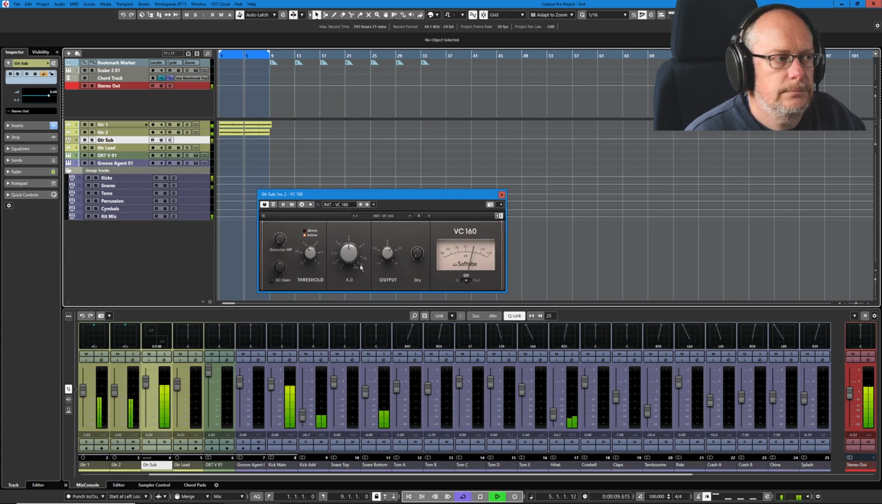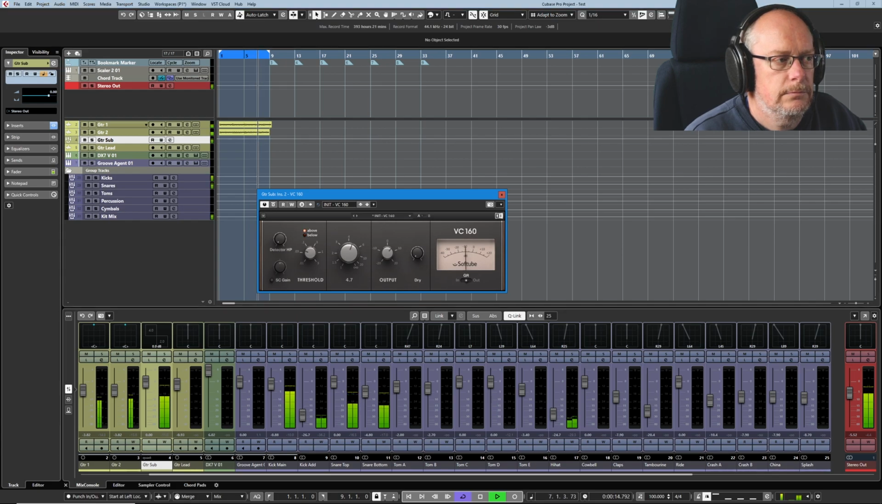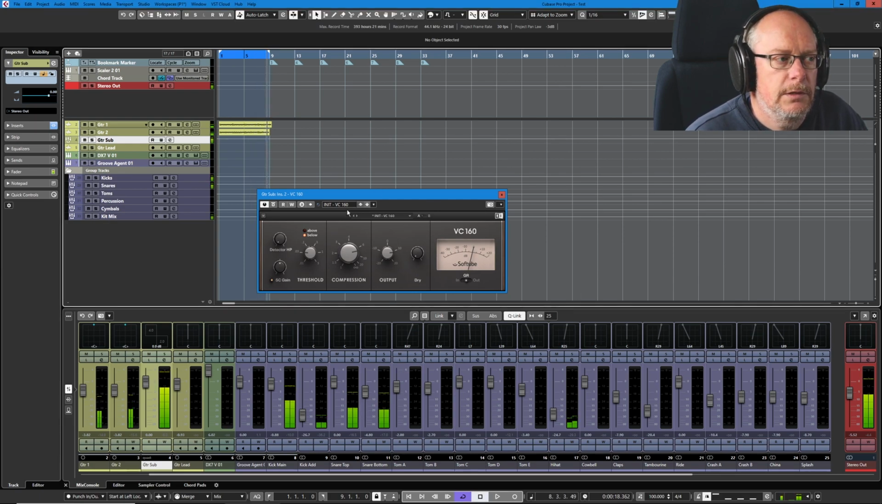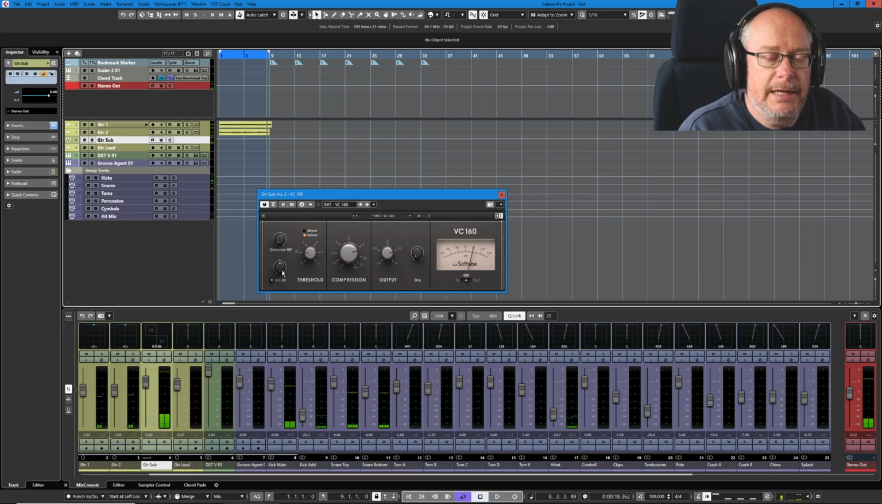And here it is. You can see it compressing the signal. Make it work a little bit harder. Now, what happens when I turn the sidechain on? The compressor shuts down. There's no signal feeding into this plugin's sidechain. It doesn't see any audio data.